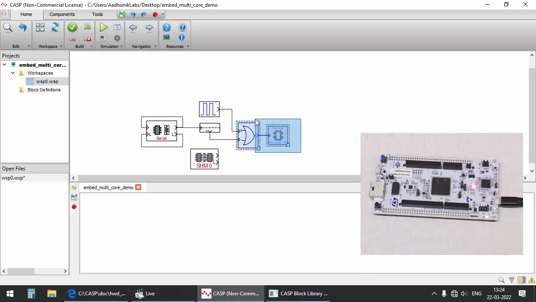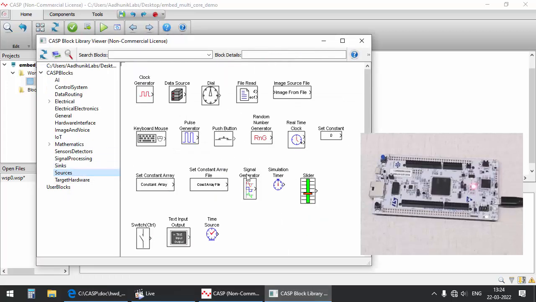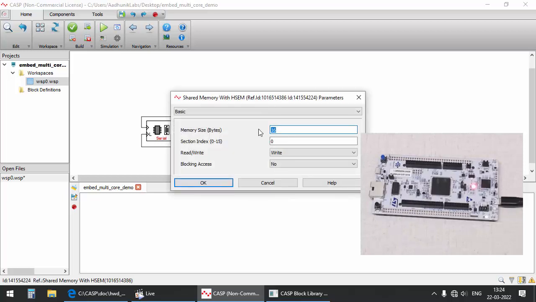Because of its heterogeneous architecture, we require a hardware semaphore-based shared memory block to share data between the two cores. We use two such blocks, one for read and other for write with matching section index. Memory size and other parameters are chosen to share 4 bytes or 1, 32-bit integer value.